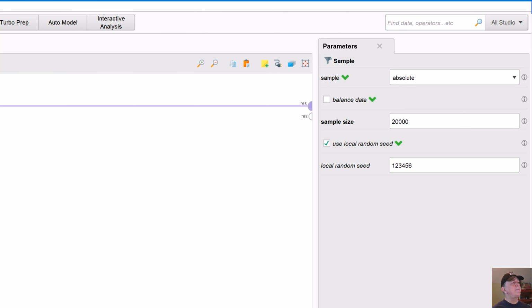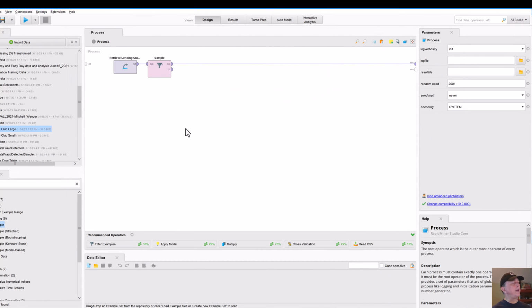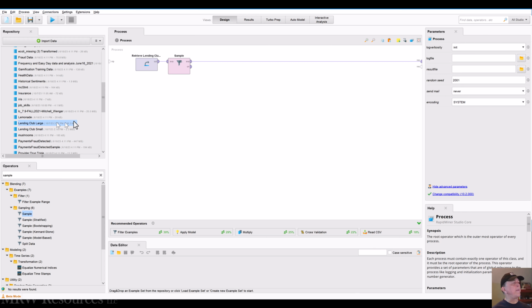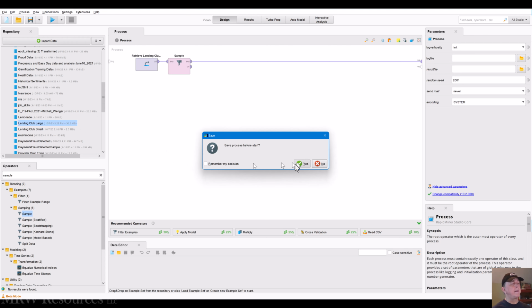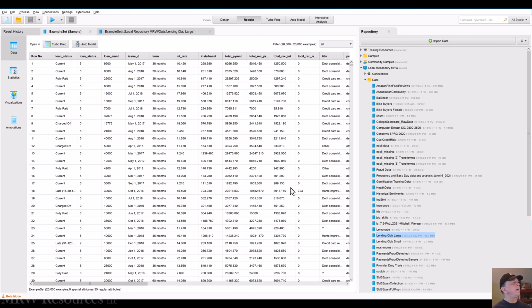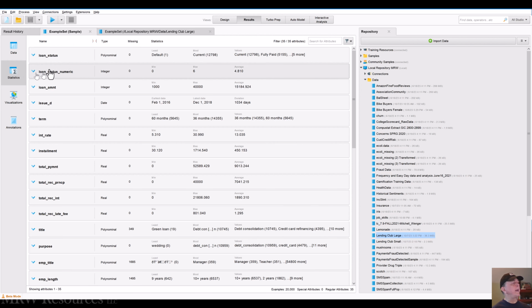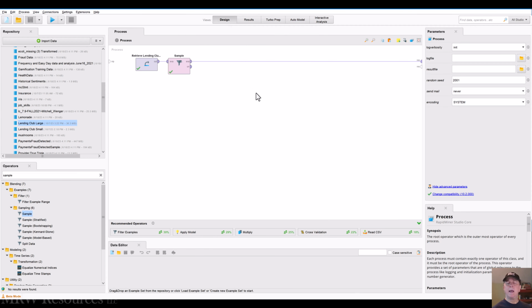And now, if I get that sample, remember I had 167,000. I will now run this, and you can see my example set coming out of the sample operator now has 20,000 examples in it. And I've got the stats for them that hopefully are fairly similar to what I had before, but probably have some differences. Okay, so that's an easy one, sampling.